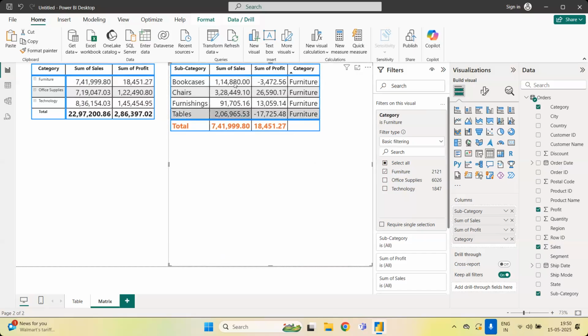Done. Now, okay, sir, within the furniture, bookcases and chairs are there, right? Can you see here on the side, one plus symbol is there? Click on that. Now you can clearly see.